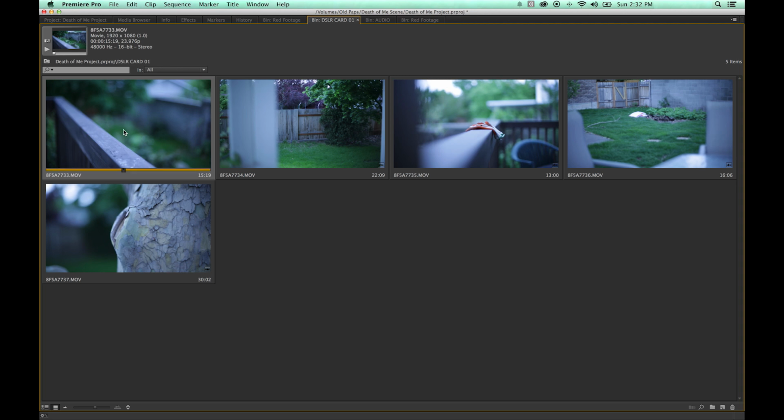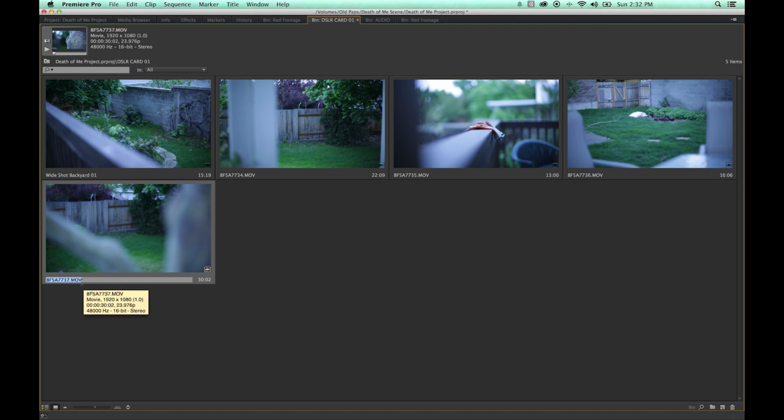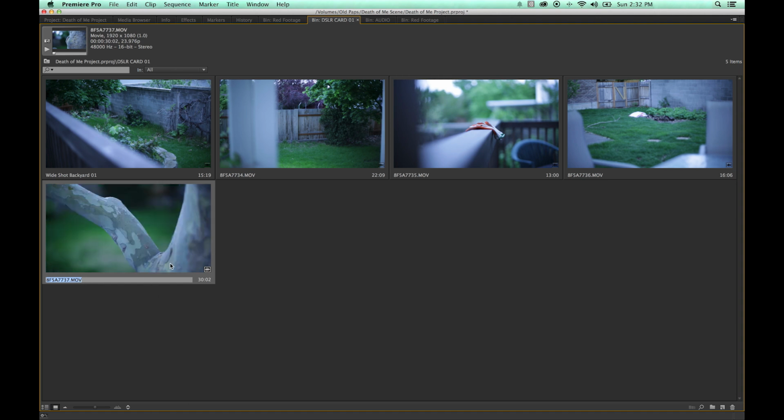Once again, all you have to do is select it, and I'm going to hit return and name this. I'll just call this wide shot backyard 01, because there's a couple of these here. Hit return, and when you hit return, it'll go to the next one and highlight it ready to go. So you can call this close-up tree. Hit return, it goes to the next one. There's another wide shot backyard 02. Return. This is the rail, and this is lawn, I guess.